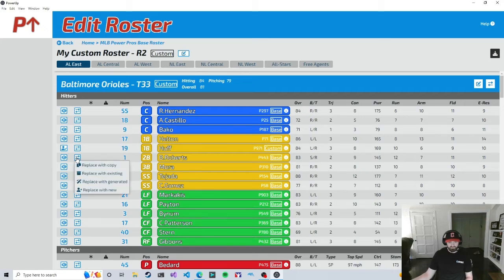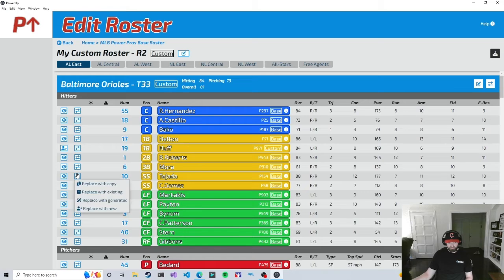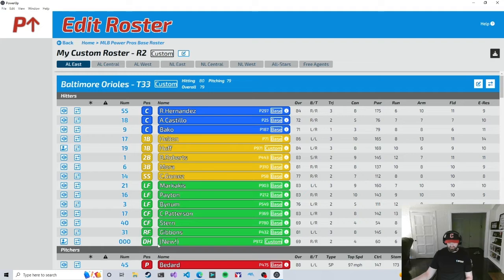Another way to replace players is to replace with generated. We'll cover this more later, but essentially you would search in this dialog, pick a player, pick a year, and you would generate that player. And finally, we have replace with new. Replace with new just creates a new default player and puts it in the place of the original player. So you'll see, to make it obvious, it's labeled new with an exclamation point.